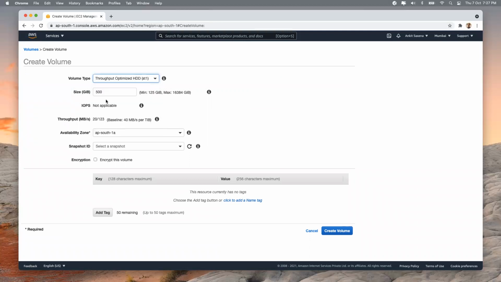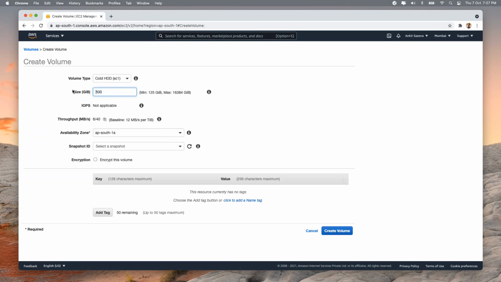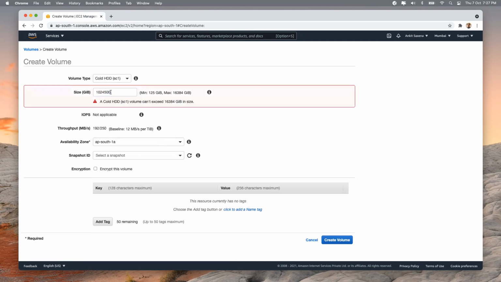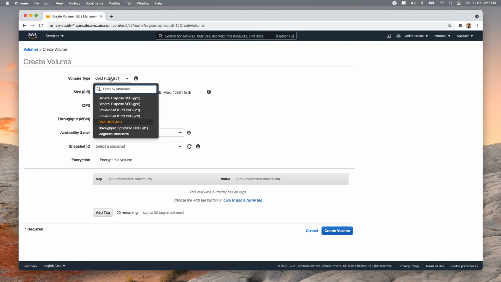On the other hand, a throughput optimized HDD ratio is bigger. Earlier it was 12 Mbps for each terabyte. Here it becomes 40. So if I go for 1024 GB, it will actually become 40. In this one, it was actually only 12. So in cases where you need specific bandwidth, you can go for either a cold HDD or a throughput optimized HDD. In this case, your bandwidth is maintained. Better performance, go for throughput. Lower performance, go for cold HDD.